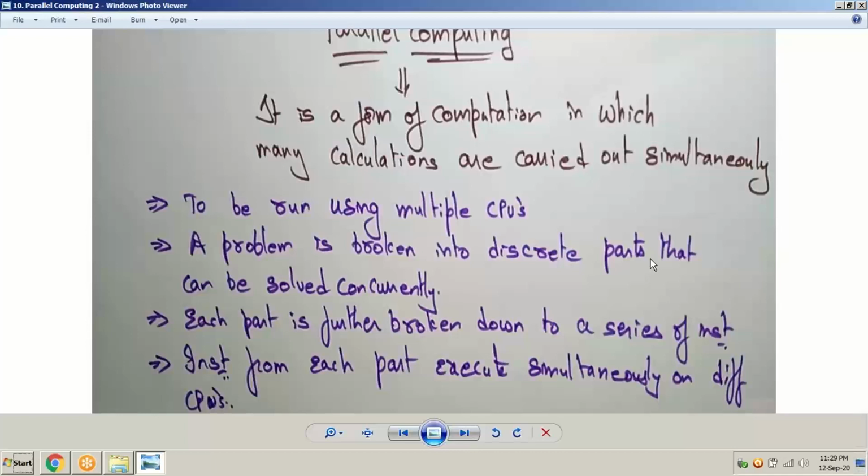What happens is that cloud computers, the cloud computing, have multiple CPUs to carry out the work. How do they carry out their work? They divide the work into sectors in a concrete manner. How, I'm going to show you on our next page, in diagrammatic form. Each part is further broken down into services, and each part executes simultaneously on a different CPU.